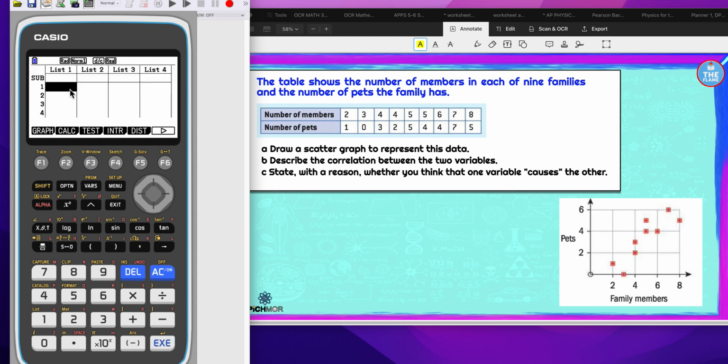Then once we are here, you have list number 1 and list number 2. In this specific example, the family members are the independent variable, the x-axis, and the number of pets is the vertical axis. So in list number 1, we are going to introduce the x-axis, in this case the family members. For example, we have the number 2, then we press execute, then 3, execute, 4, 5, 6, 7, and finally 8.